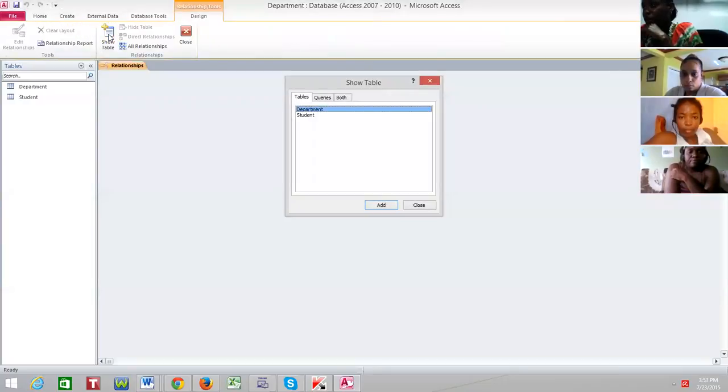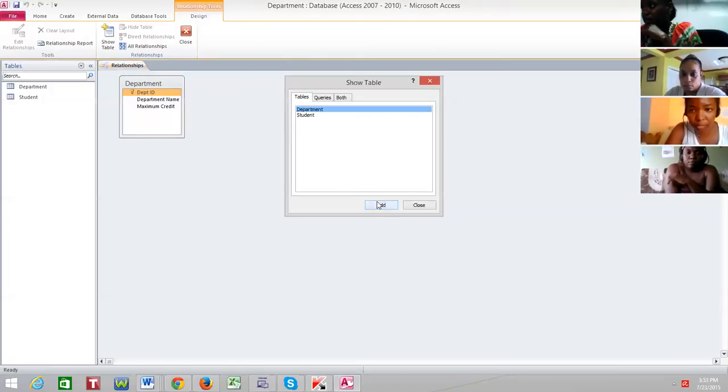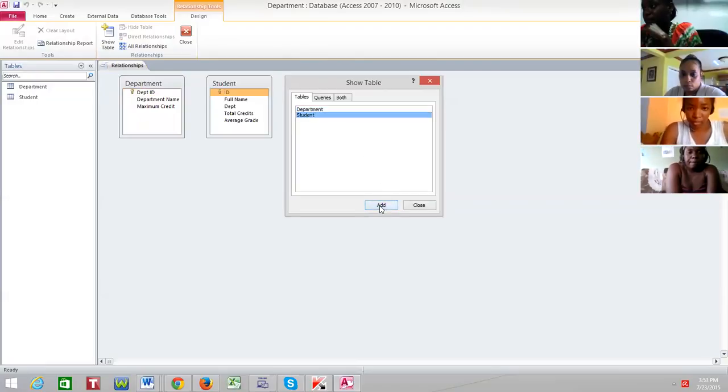All right. Now you need to connect the two tables, right? So it's already highlighted on department, so click Add. Then click on student. Right, now add. Good. And then close.